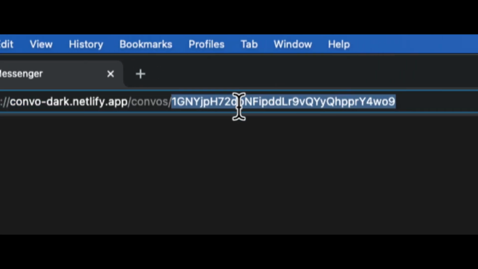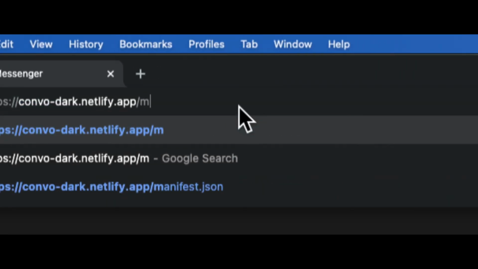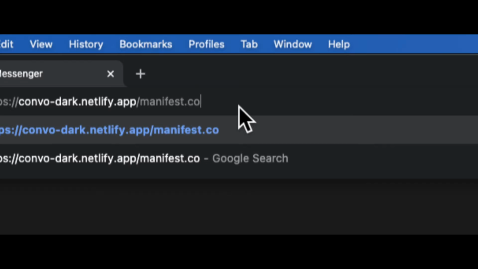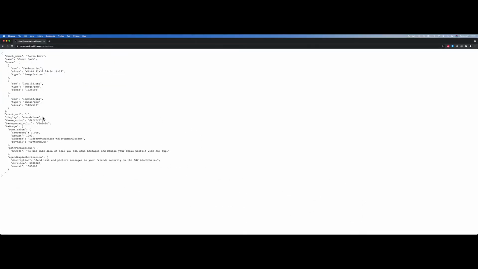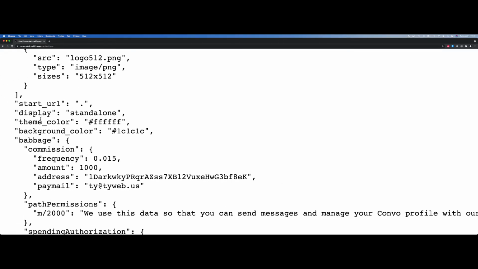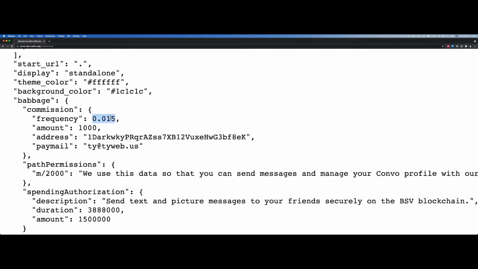Well, if Convo Dark is a competing messaging application to Convo Messenger, let's look in their manifest.json file, and we can see that in Convo Dark, it's slightly different, right? So they have a competing fee model for using their application. So on 1.5%, so it's slightly cheaper, 1.5% of the actions taken inside Convo Dark, the developer is going to receive 1,000 Satoshis. So that means that if there's 100,000 actions that are taken, then the developer is only going to receive 1.5 million Satoshis instead of 2 million.